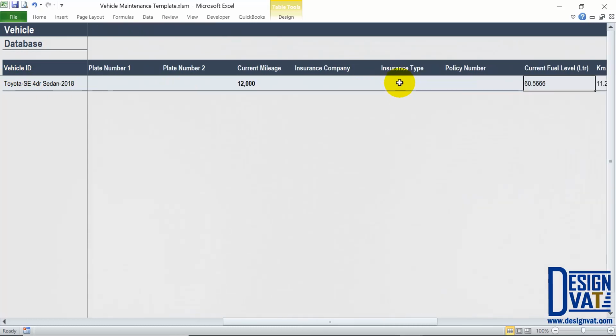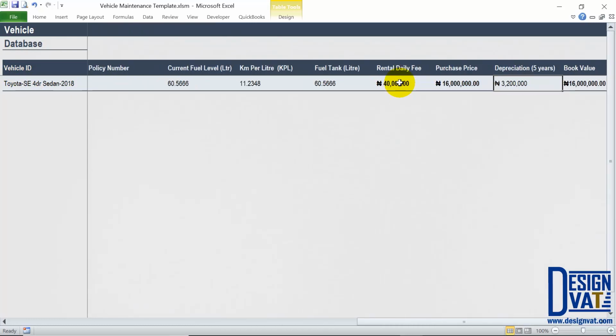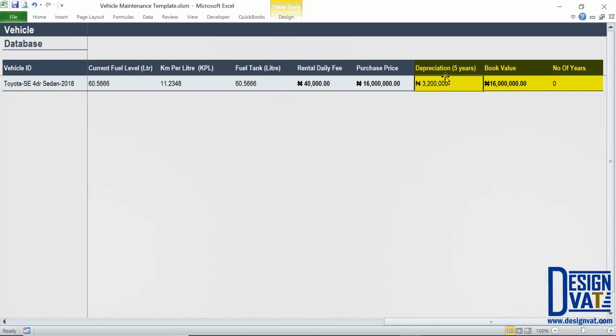If I keep scrolling, you notice that all the data that I supplied, the template has automatically calculated the depreciation. That means that it depreciates at a rate of 3.2 million every year. And the template will also automatically calculate the book value. Since we purchased this car this year, the book value is the same as the purchase value. But by next year, that's 2019, the book value will have reduced by 3.2 million. This is going to be updated on a yearly basis, not a monthly basis.